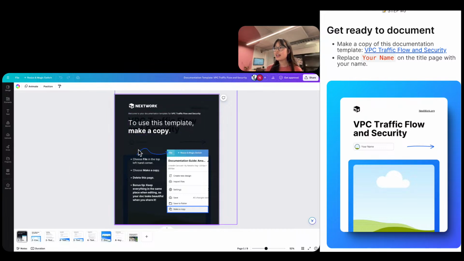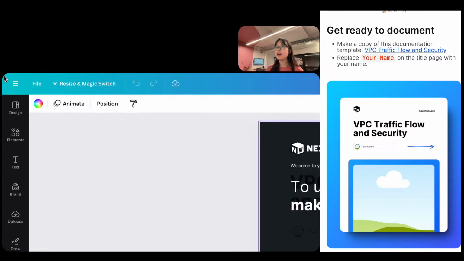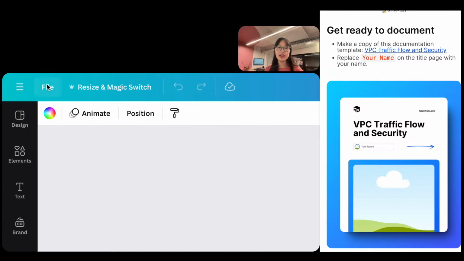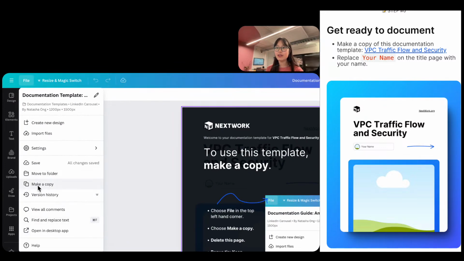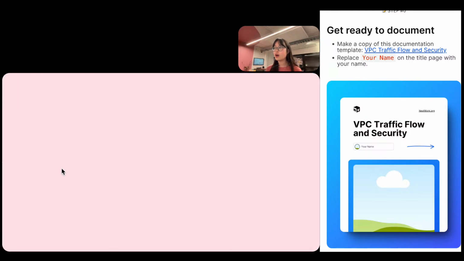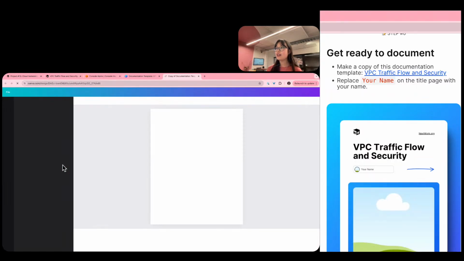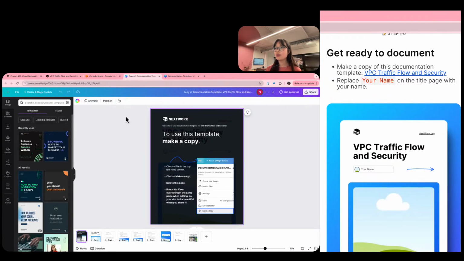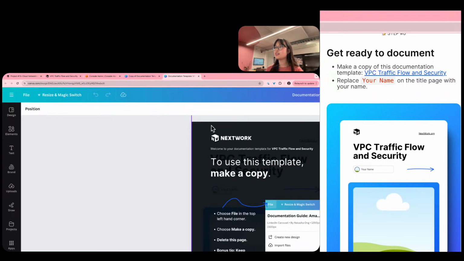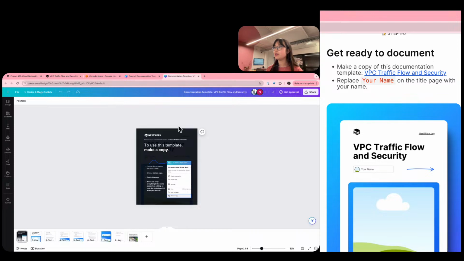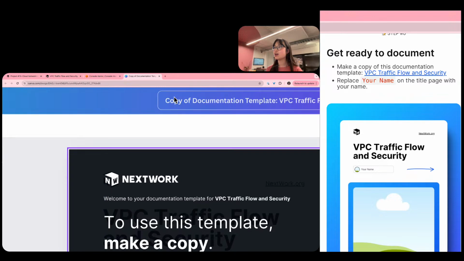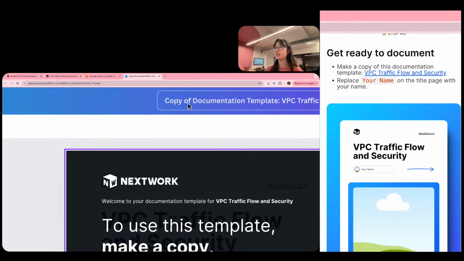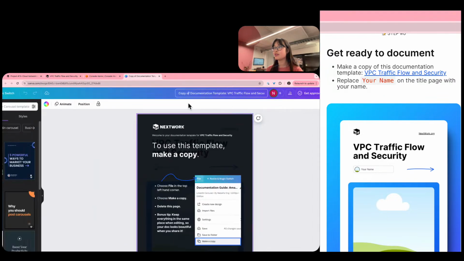How you make a copy of it is over here in the top left-hand corner. We're going to click on File, and then we are going to click on the Make a Copy button. So this is how you can make your own copy of this documentation template and create your own edits on it. That means you can totally just close the tab for the original documentation template and leave the tab open that says Copy of Documentation Template. So this is your copy. This is yours for you to edit.